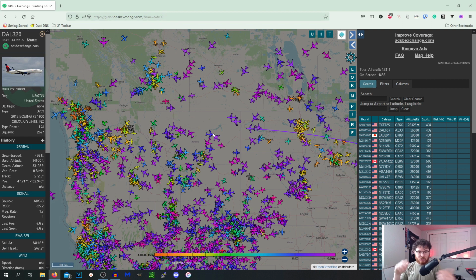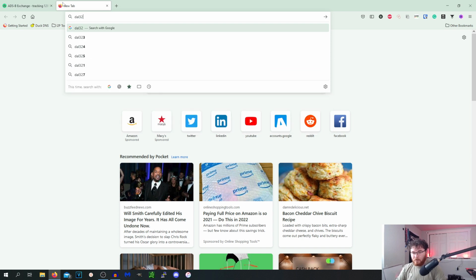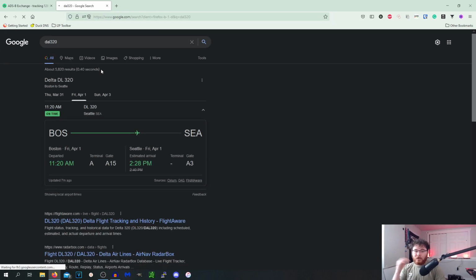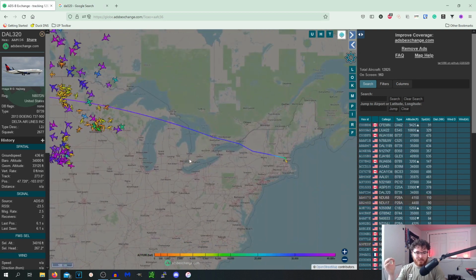So let's go ahead and just track this jet right here. We have DAL 320. I don't know if that is just the call sign or if that is the actual flight route. We could take a look at DAL 320. Okay, so DAL 320, Boston to Seattle. Yep, that's exactly what it is. So it's a call sign, and it's also the flight route.